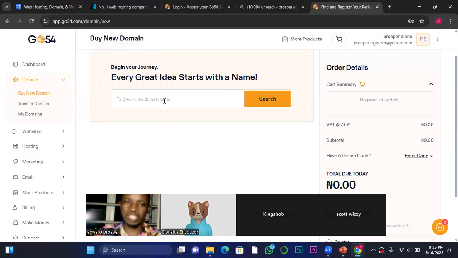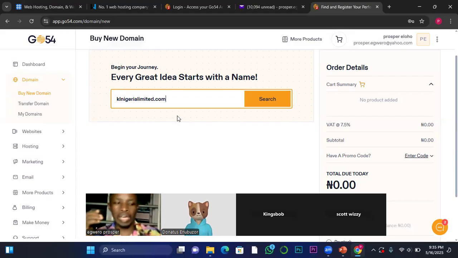So if you are searching, let's say you want to use this address, let's say KL Nigeria Limited. Let's say I want to use this as my hosting name, .com. Now we are going to talk about extension. Whenever you are hosting, they will call it domain extension, and it is very important you understand it so that you don't waste your client's resources.